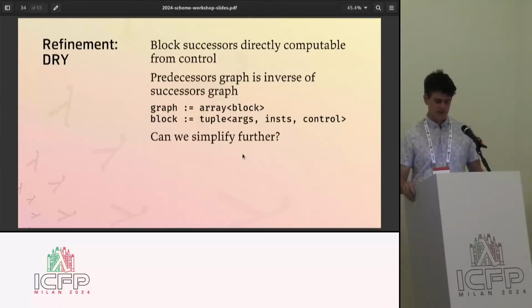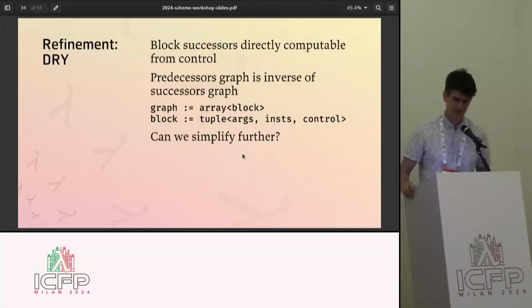But then if you think about it like that, then you're actually repeating yourself. Like, what are the successors of the block? You look directly at the control instruction and you know, right? That's the only way to get out of the block. And so you don't need to specify the successors on the block itself. And to the same extent, you don't actually need to specify the predecessors either. You can if you want to, but it is repeating yourself. You don't need to maintain this predecessor graph, because you could just invert the successor graph.